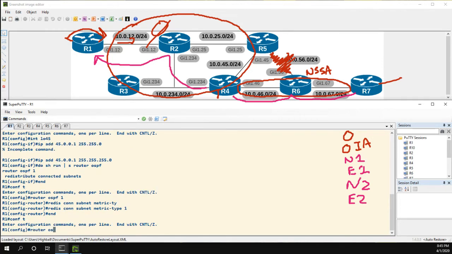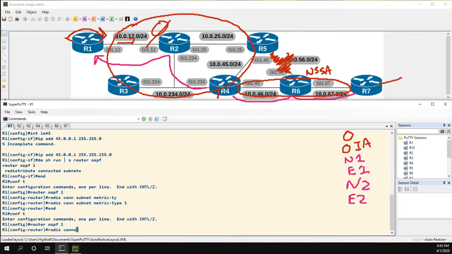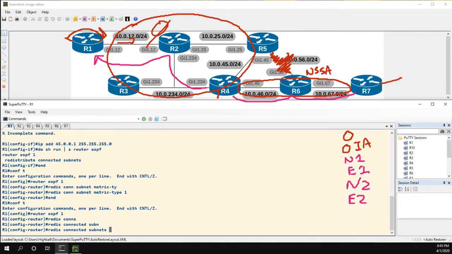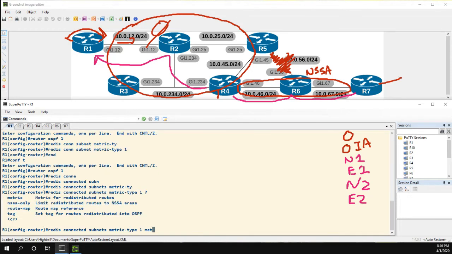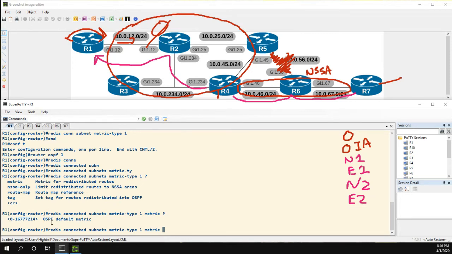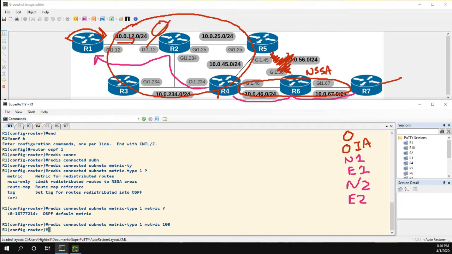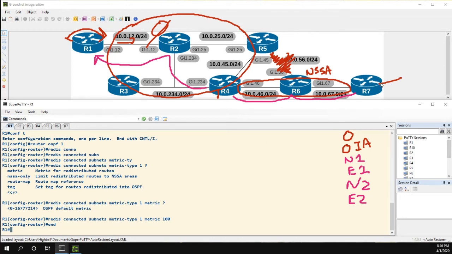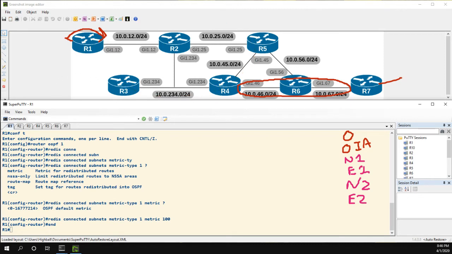Conf t, router OSPF 1. Let's do redistribute connected subnets, metric type is 1, and the metric I'll set to like 100, which is much worse than the metric that we're learning over here. So, to explain what I'm doing. Okay, and let me clear some more of this stuff just so it looks a little bit cleaner. Okay, all right.